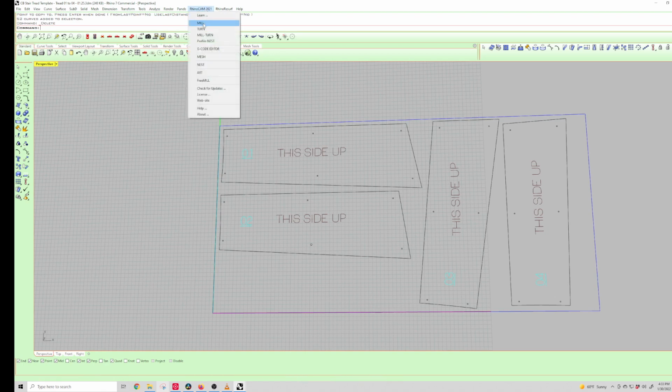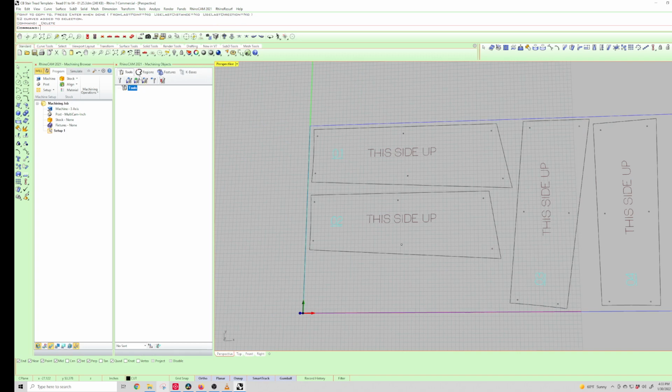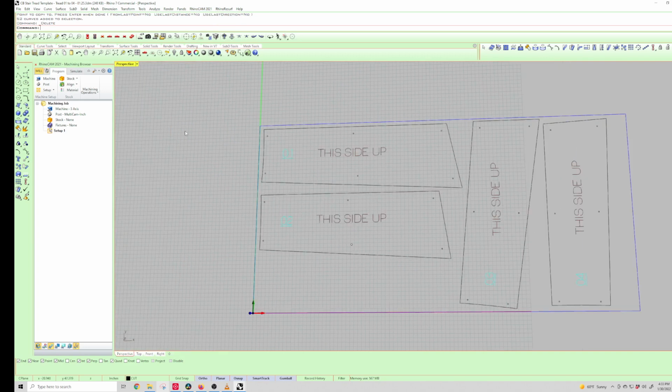Our first step is to go up to RhinoCam, and we get our drop down. So we're going to go into the mill command, and so this is the record of all of your tools that you're going to generate. I usually get rid of that just to make some space.